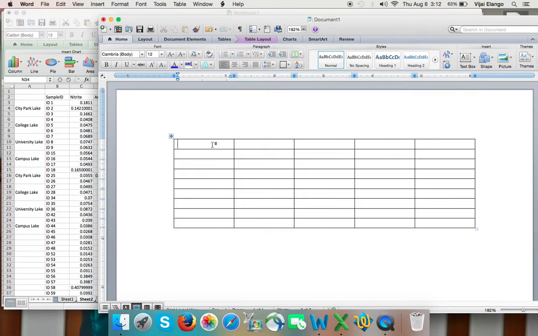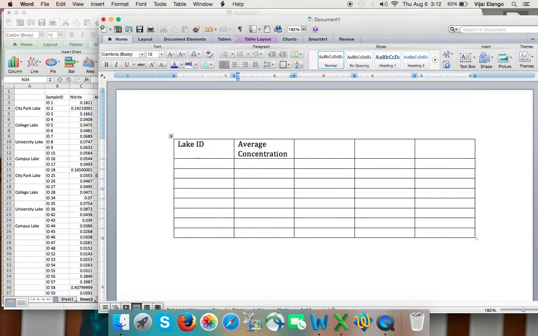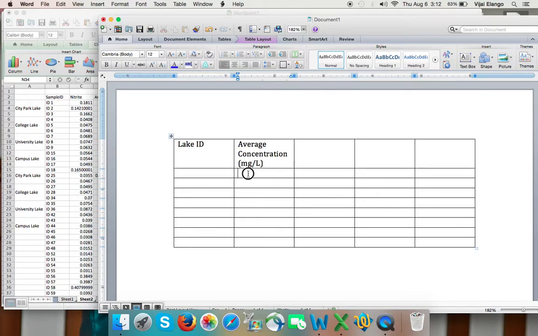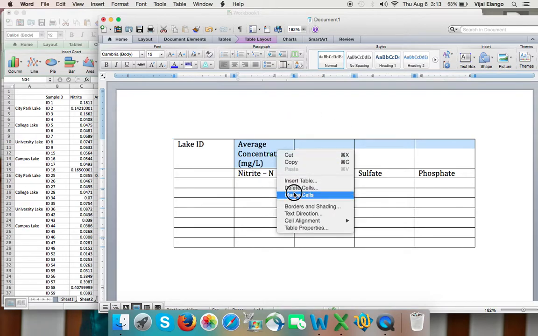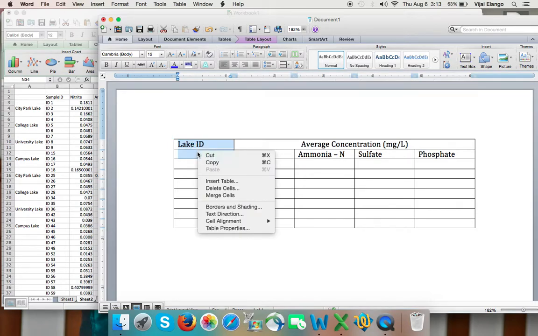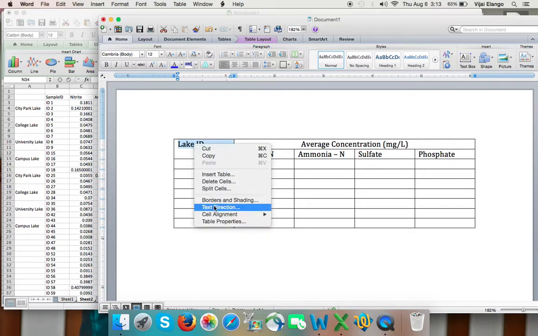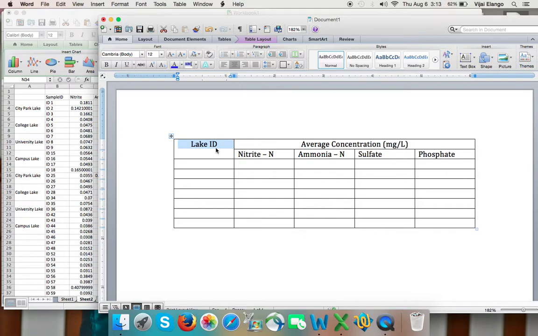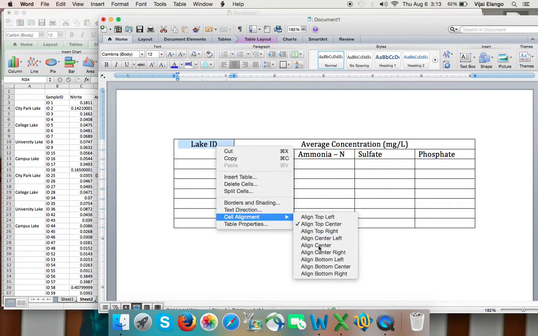In the first row I want lake ID. In the second row I want average concentration in milligrams per liter. And the first one I want nitrite, and nitrite is measured and expressed as nitrogen. Same way, ammonia is measured as nitrogen, then sulfate and phosphate. Now these I want to merge and center. Same way I want to merge and center this one. Go to cell alignment, and again cell alignment, align center, yes.